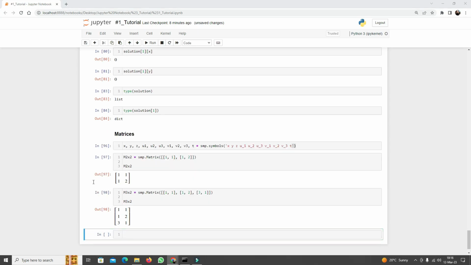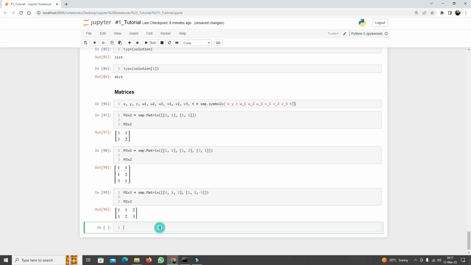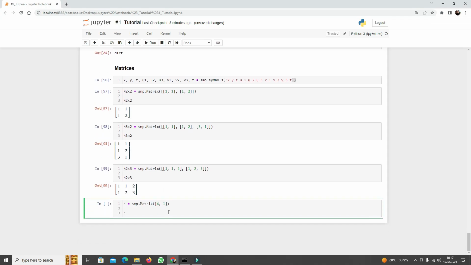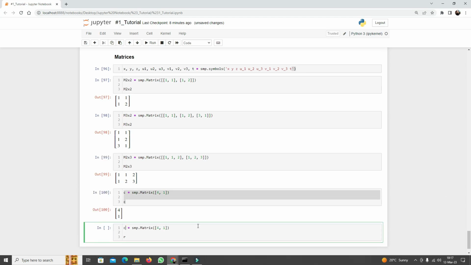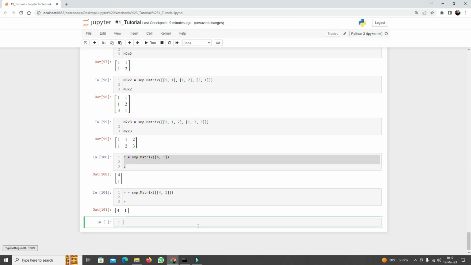And I can also have 2 by 3 matrices. So for example, 1, 1, 2, 1, 2, 3. I can have column matrices. In this example, I don't need to include a first set of square braces to declare that; it's automatically understood as a column matrix without the square braces. If I wanted to define a row matrix, I have to include another set of square braces inside, and that'll give me a row matrix 4, 1.